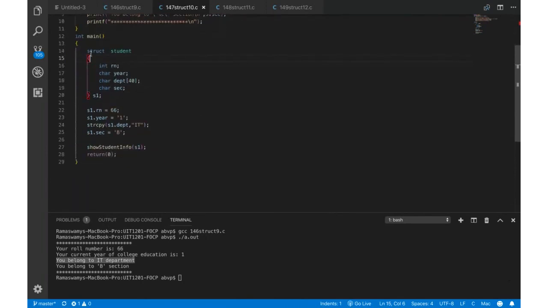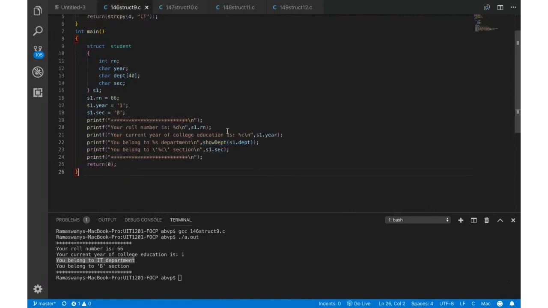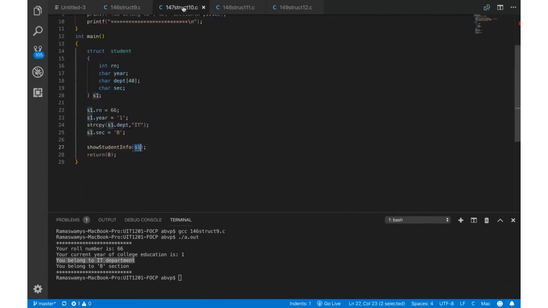In this program, we have a structure student again with the same member variables. We assign the values in lines 22 to 25. And note in line 27, we call a function show student info and pass in the structure variable S1. So in the previous program, we passed in a particular member of the structure, and in this program, we are passing the structure itself as an argument to the function.